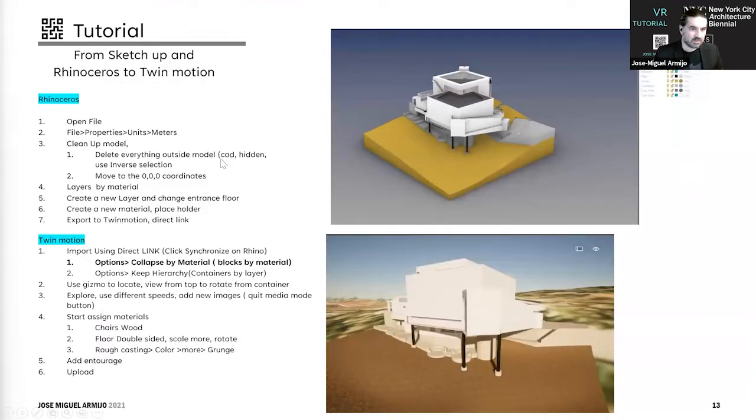Okay. So I have the Rhinoceros file, and the first thing we need to do is check the units again. We're going to clean the model a little bit. We're going to see why layers by material are important. We're going to create a new layer, and I'm going to show you how to change one item and how to create a new material. And then we're going to export to Twinmotion by direct link.